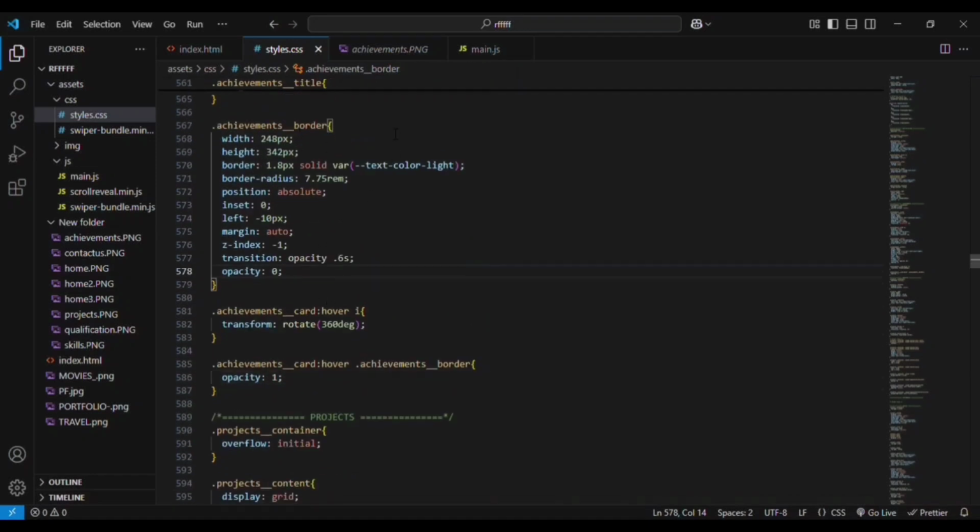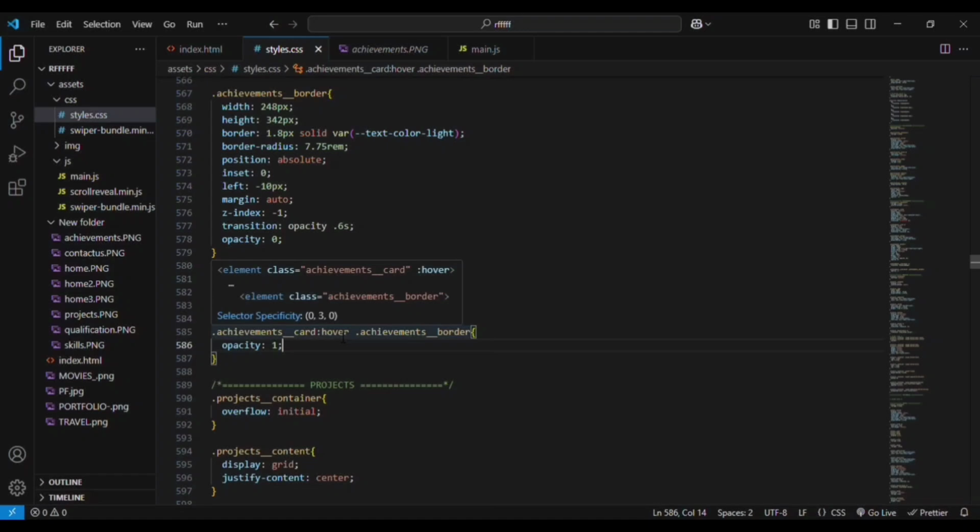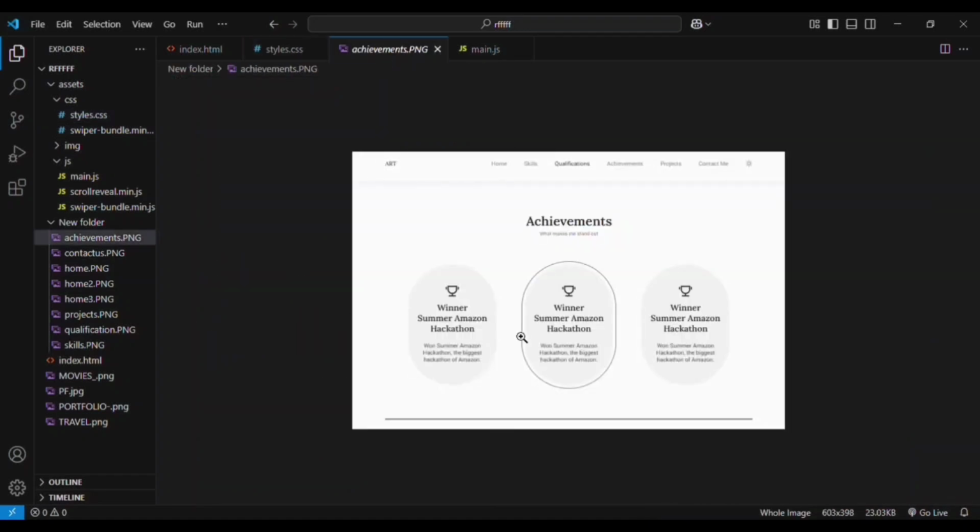So what we are doing is that whenever you hover onto the card element, we are making the opacity equal to 1 for the achievement border. Then you can see that you get a border line. You can see this border line is not there for the remaining two. So whenever you hover onto the card element, the trophy will rotate 360 degrees as well as the border will display. That functionality is added here.